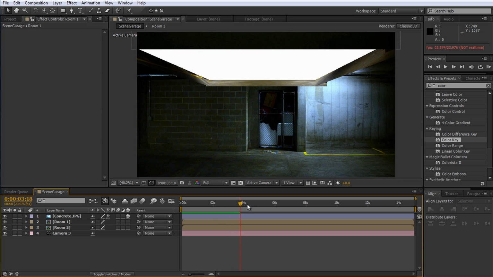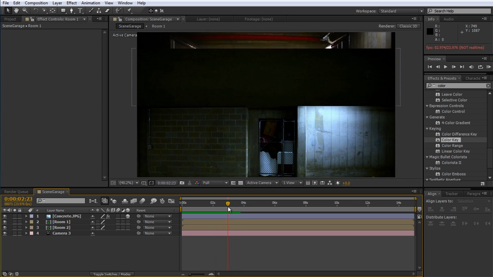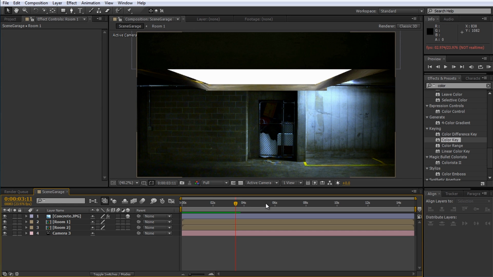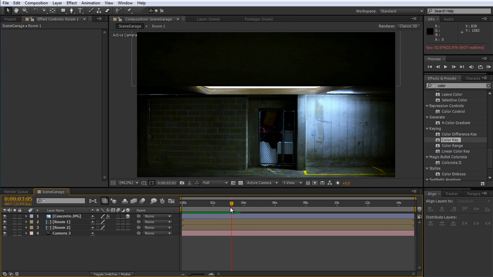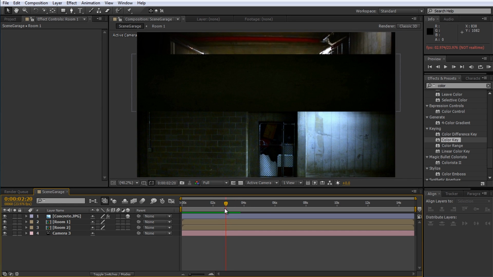Well, not quite. The ugly end of the first scene appears to be poking through the ceiling of our wine cellar. This is because, as I mentioned before, both rooms are pre-composed and their 3D layers don't know anything about each other. We can, however, fix this up very simply by using an animated mask.